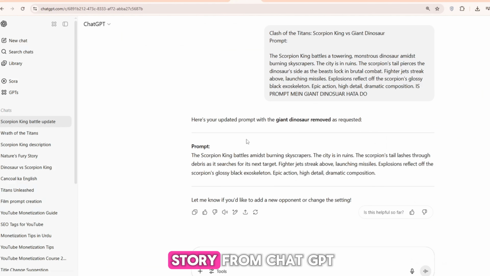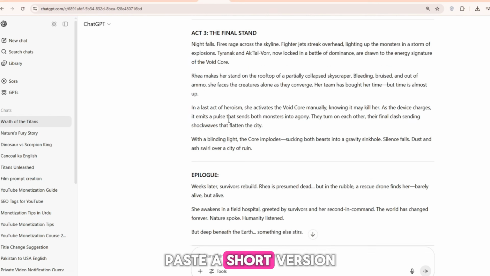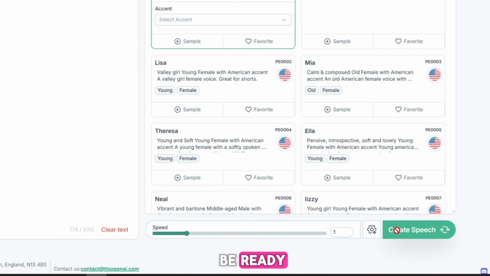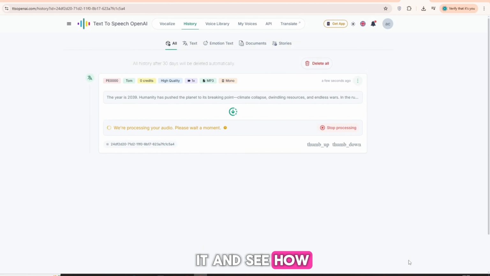Now, I copy the story from ChatGPT, paste a short version of it there, and click on Create Speech. The AI voice will be ready. You can listen to it and see how good the voice sounds.